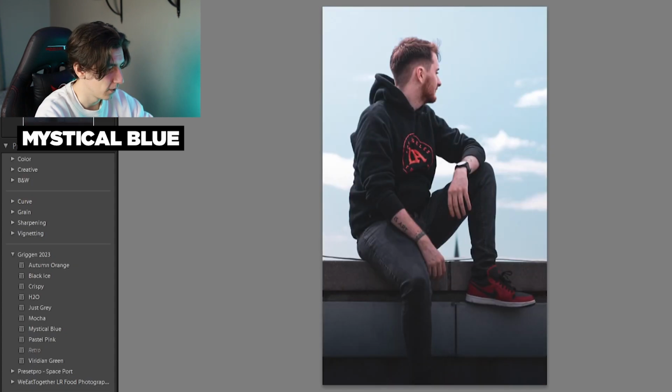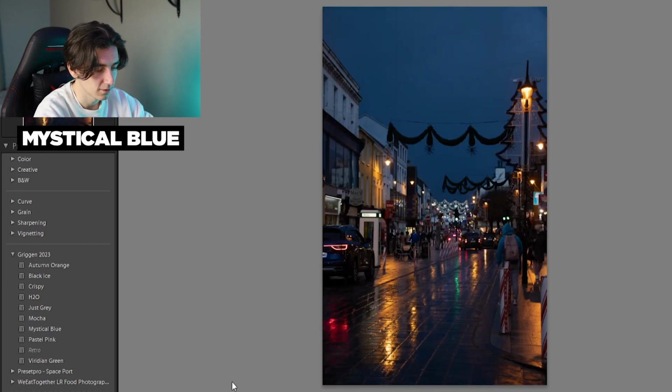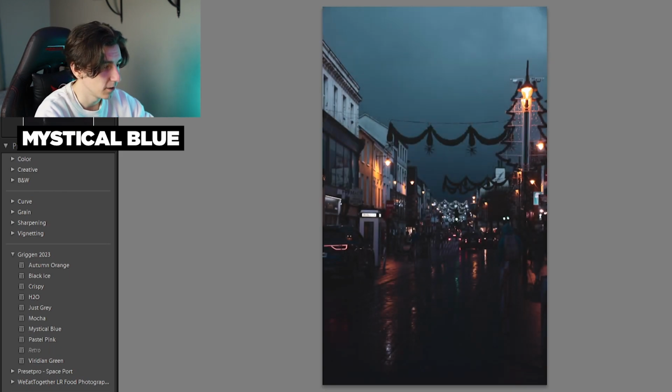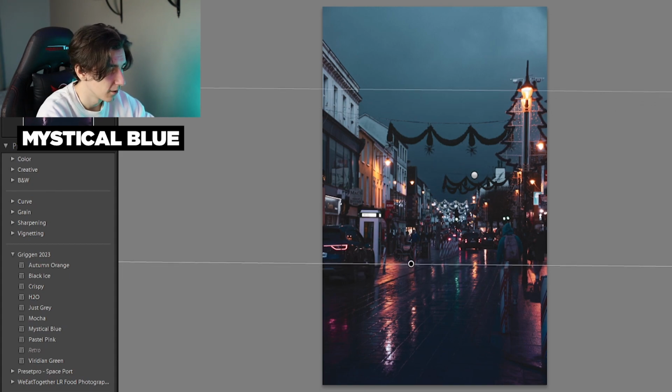Let's just try it with this street one again. Why not? Mystical Blue. Bring up the exposure because this image is just dark by itself already. So too bright at the top. So what we want to do is get the gradient at the bottom, bring up the exposure there, and look at that. Look at these colors. Look at these colors. Wow, that is amazing.